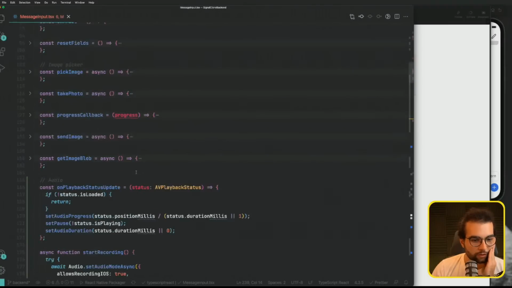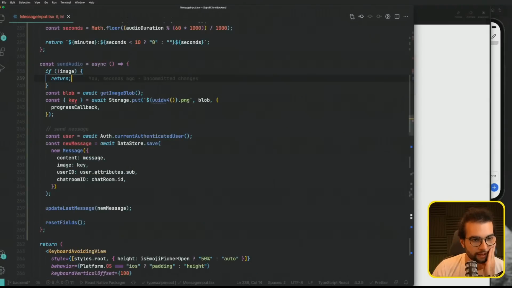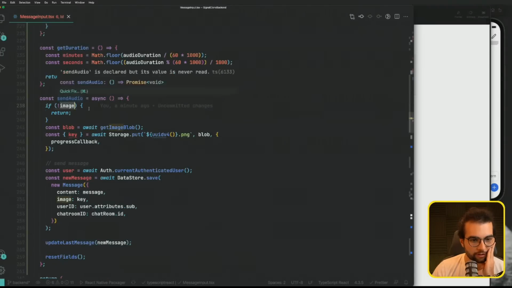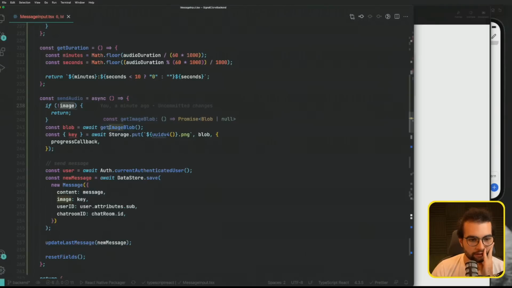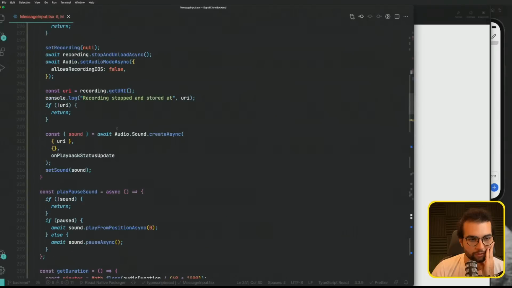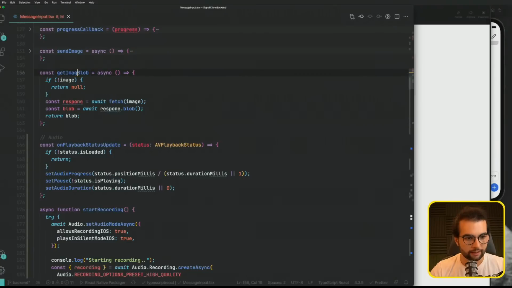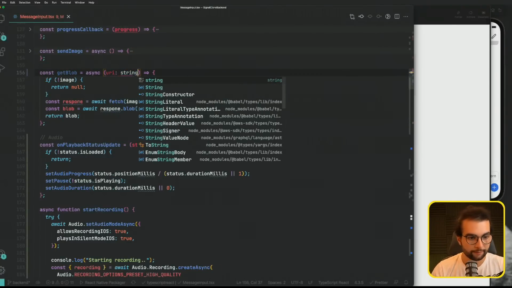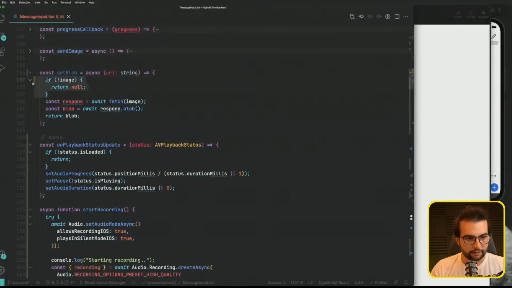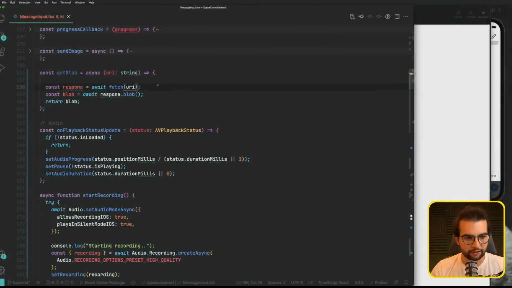Okay, so in case of the image, we were working with what? With the image URI. Get image blob. Let's transform this function from get image blob to just get blob. We'll see. Get blob, and we will receive a URI of type string, and we will work with that URI here.